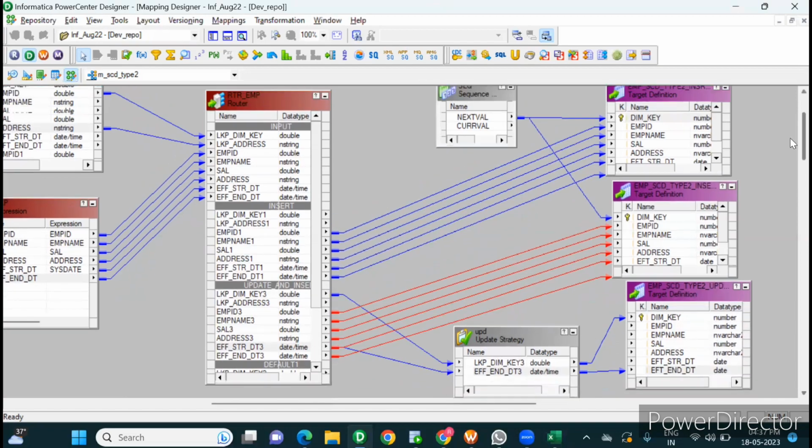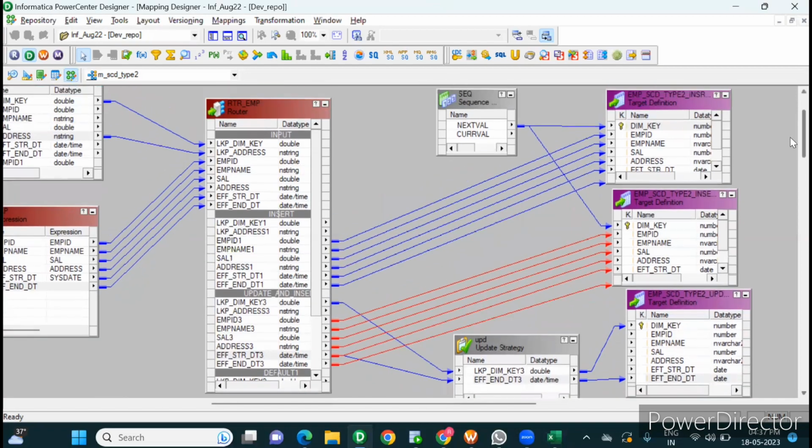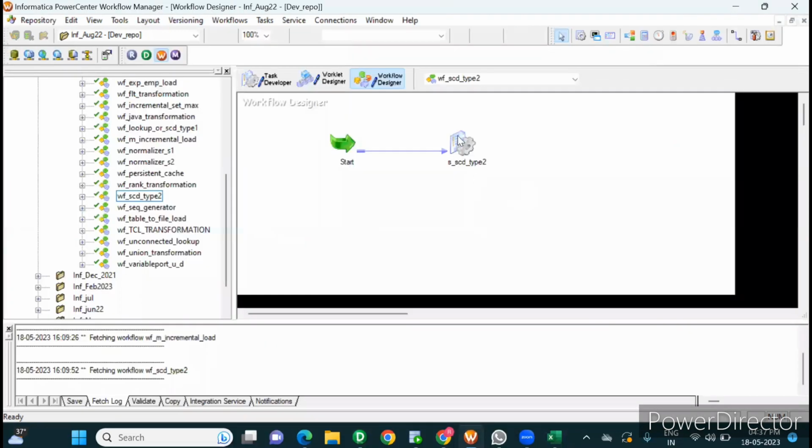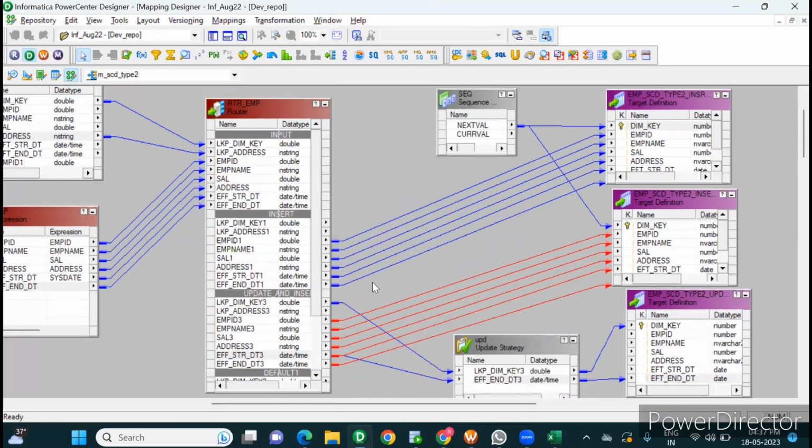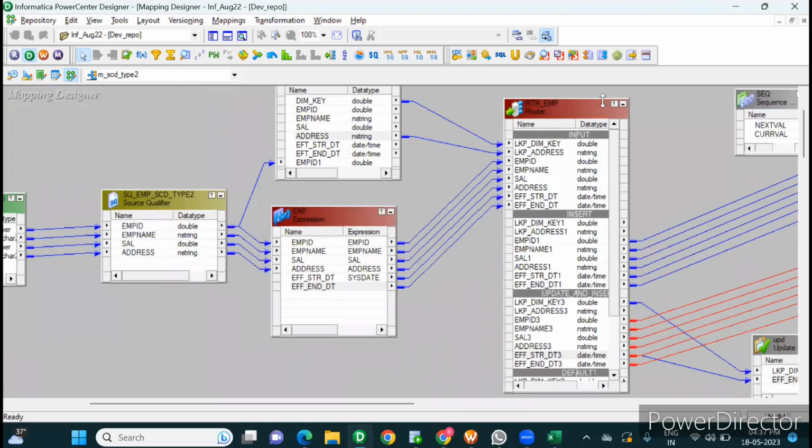Okay, so now we'll create the session and workflow for this one, and run and execute it to see how it processes data from source to target. I have already created a session for this one as well. And apart from that, we have one more option in the lookup transformation.